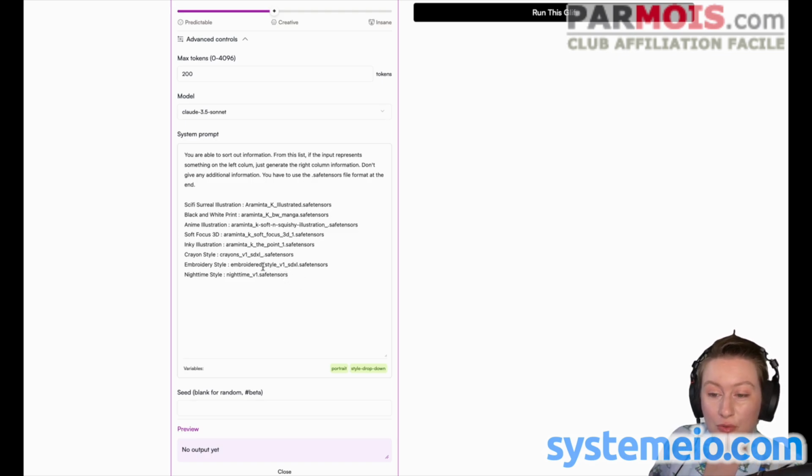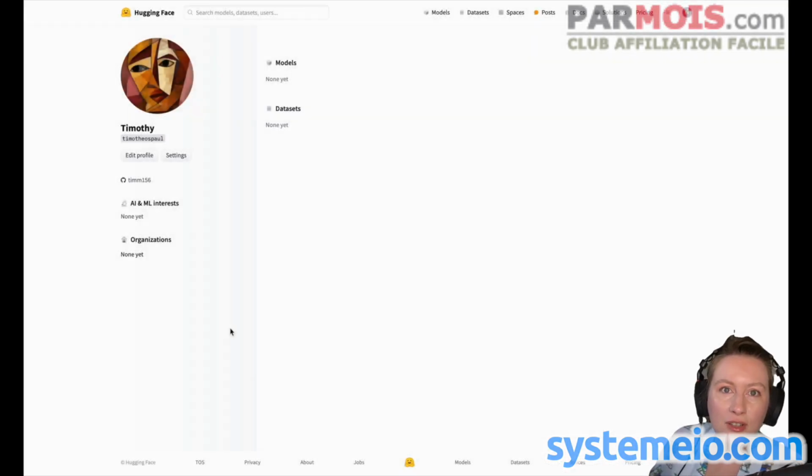We provided a repo for you to use, but if you'd like to create your own, there's an easy process to follow, which we're going to go over now. First of all, you will need to have a Hugging Face account, which is totally free.